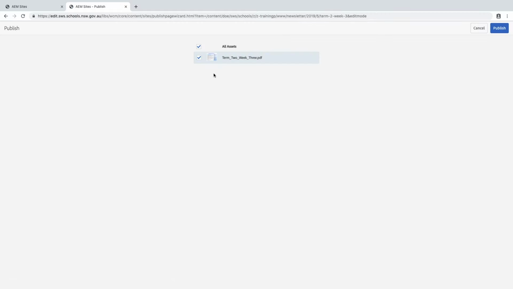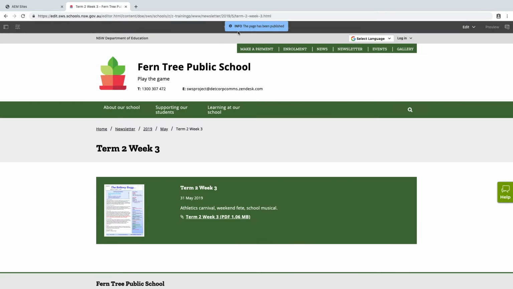The next screen will show you which assets need to be published in conjunction with the page we are about to publish. In this case, it's the PDF document we just uploaded. Adobe Experience Manager by default will select everything that needs to be published in association with a page, so you don't have to do anything in this section, just make sure that all these tick boxes are ticked. Once you have checked that, select Publish from the top right-hand corner of your browser. A little pop-up will appear in the top, Information, the page has been published. And there you have it. Your new newsletter has been uploaded to your website, published, and our audience can now see the PDF document.